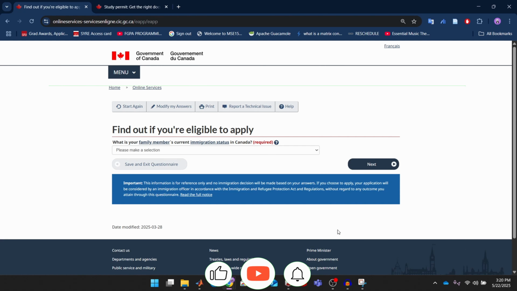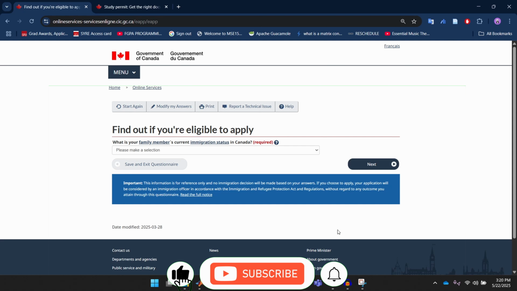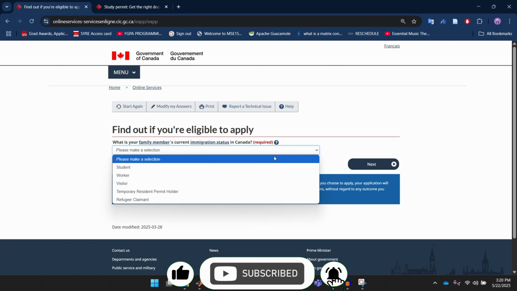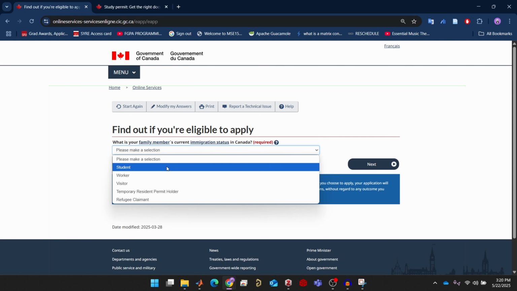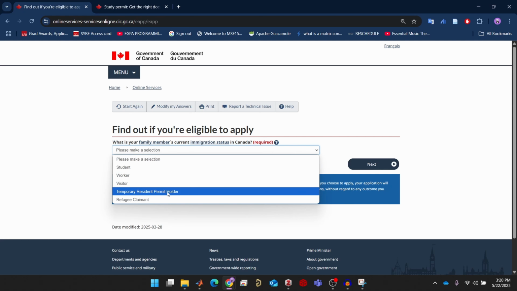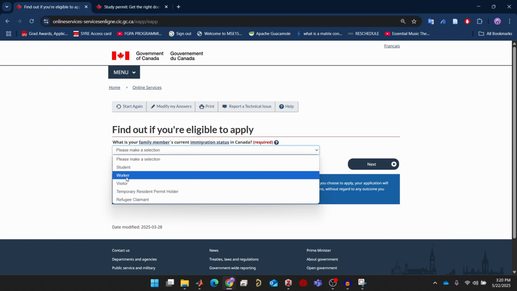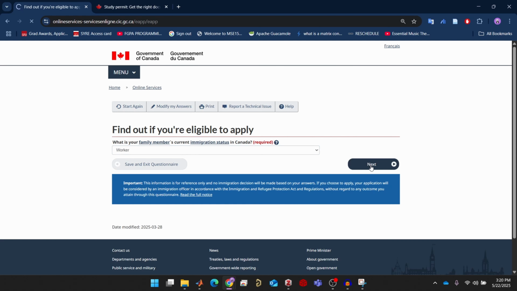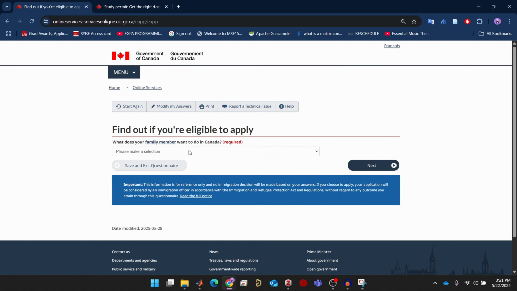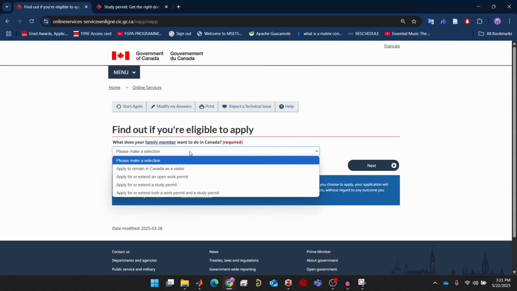In this section, what is your family member's current immigration status? There are various options: student, worker, visitor, temporary residence permit holder, and refugee. If your spouse is on a Spousal Open Work Permit, just choose worker. Next. So what does your family member want to do in Canada?